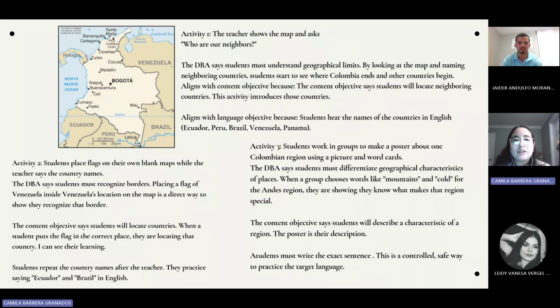The activity: the teacher shows the map. Okay, so that's going to be the activities that we are going to do. Why should I show that map? Because I want to ask them who our neighbors in Colombia are. So the activity is that they understand the geographical limits by looking at maps and naming neighboring countries. The students start to see where Colombia is located, where it starts and ends, and where the other countries begin.